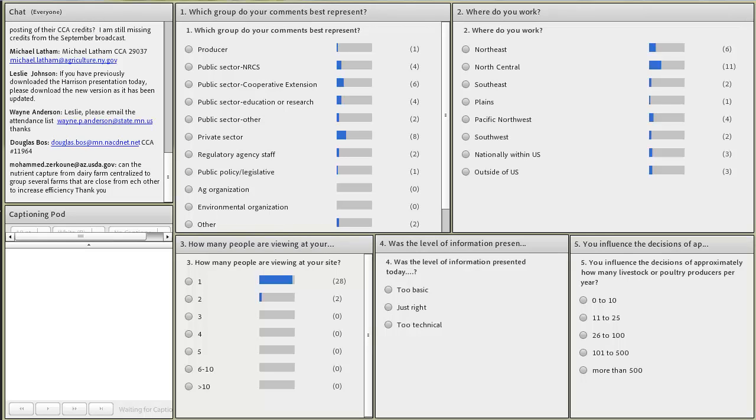Okay, so the first question that's come in is, can the nutrient capture from dairy farms be centralized to group several farms that are close to each other to increase efficiency? I'll speak to that quickly, but I'm also going to let the other speakers do that as well. Yes, we see a lot of interest, and actually there have been systems where you will see a centralized, for instance, anaerobic digester, and then manure will either be pumped or trucked to that central location. There are examples of that here in Washington and Oregon. Dana and Craig, go ahead and feel free to answer from your experiences as well.